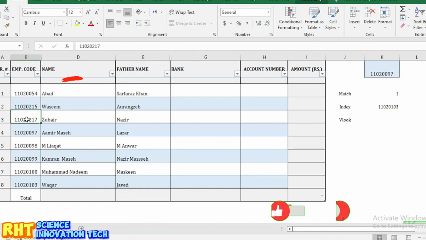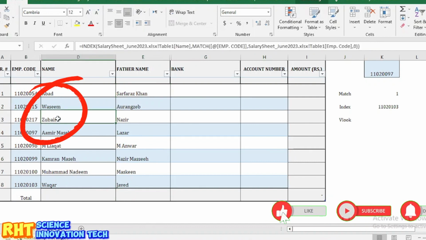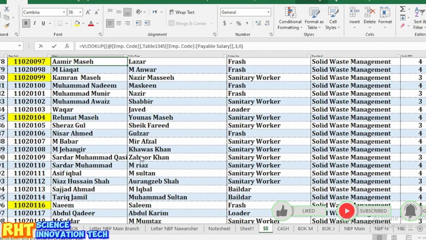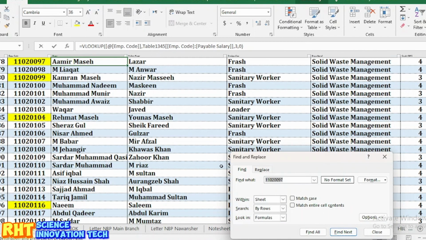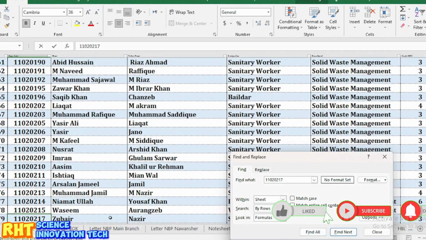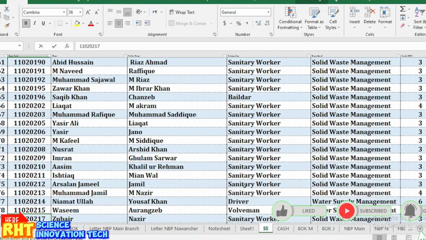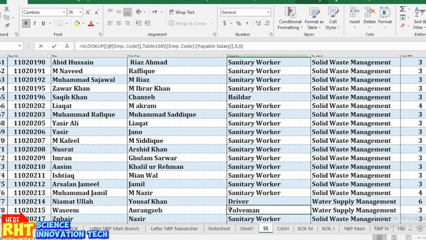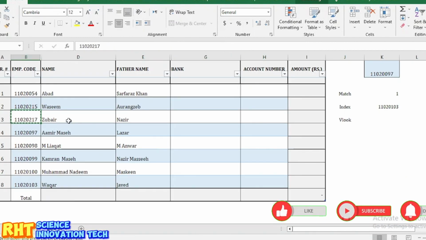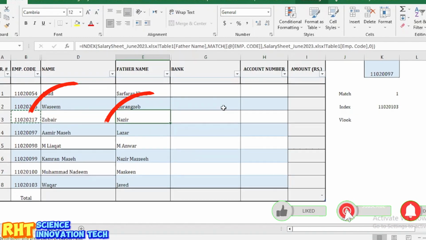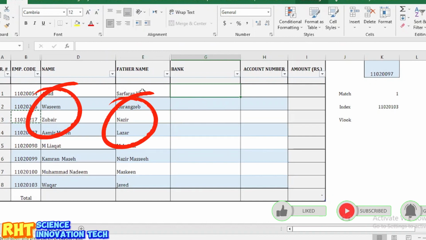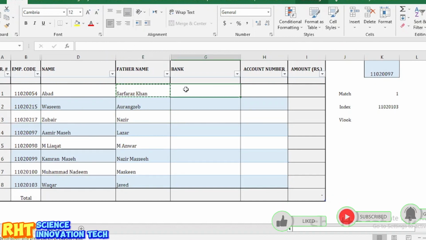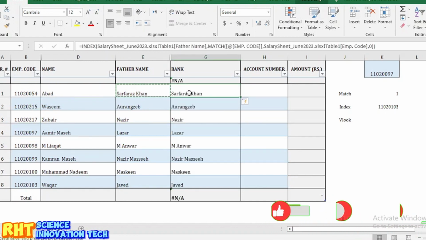Let's check whether this name has the same father name against it. We will search in our table. See, this is Zubair and Zeer, these two. Let's check in our other table whether it's the same or not. Yes, it is. Now you want to bring the name of the bank. You can copy this again and paste it here.